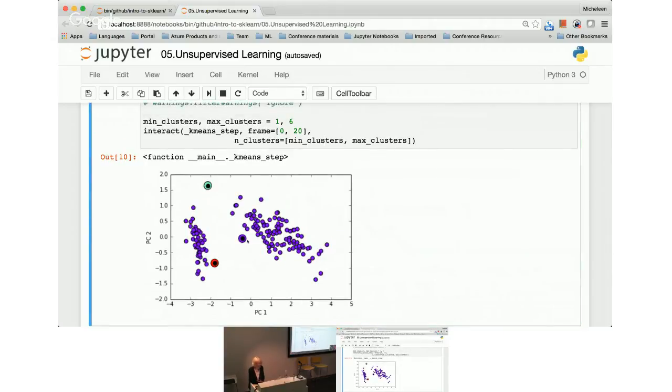So if we went through this iteration, all of these purple ones on the right, except for maybe these guys, will get assigned to the purple cluster center. And then those cluster centers move to the center of the points that they've been assigned to. It does this over and over and over, and eventually it'll converge.